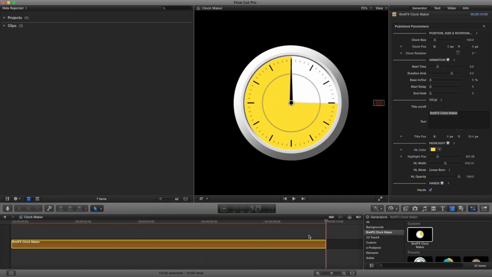That's pretty much it for the animation controls. The highlight always follows whatever time you have the hands. So it's essentially following the hour hand, no matter what you're doing, no matter what you've set up for the animation controls.